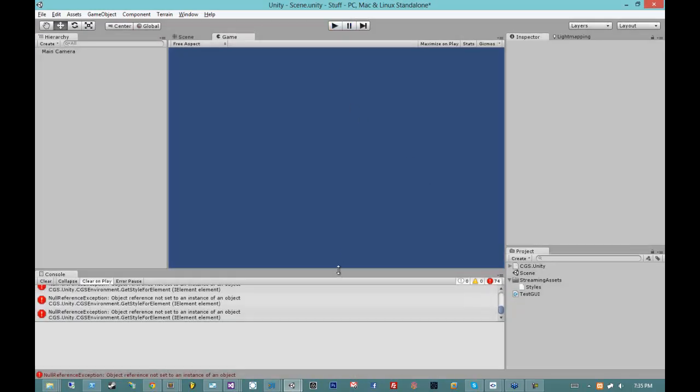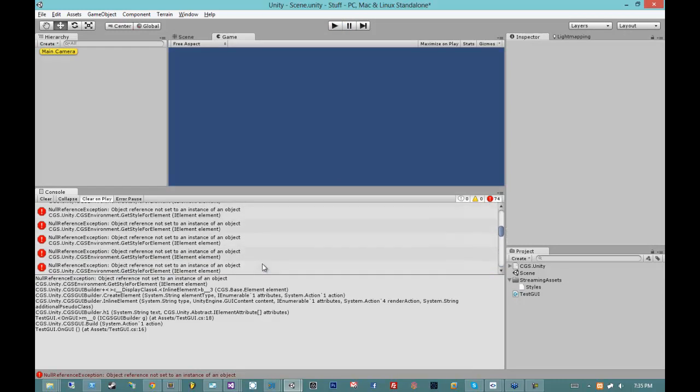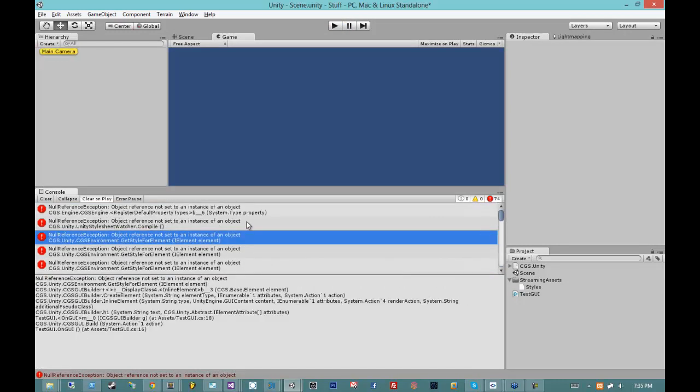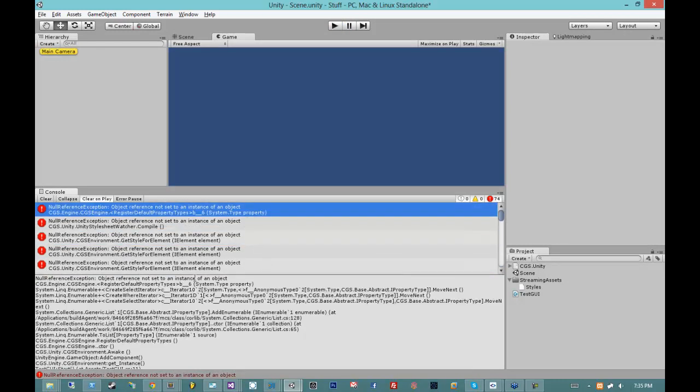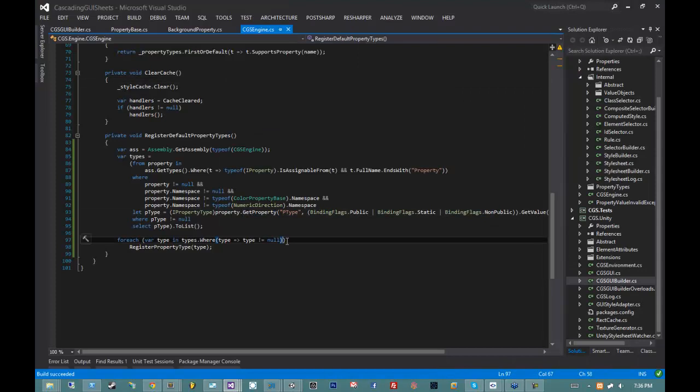Okay, so we get a bunch of null reference exceptions. I'm sure we're probably looking at RegisterDefaultPropertyTypes. Object reference not set to an instance of an object on blah. Why would this cause a null reference exception?